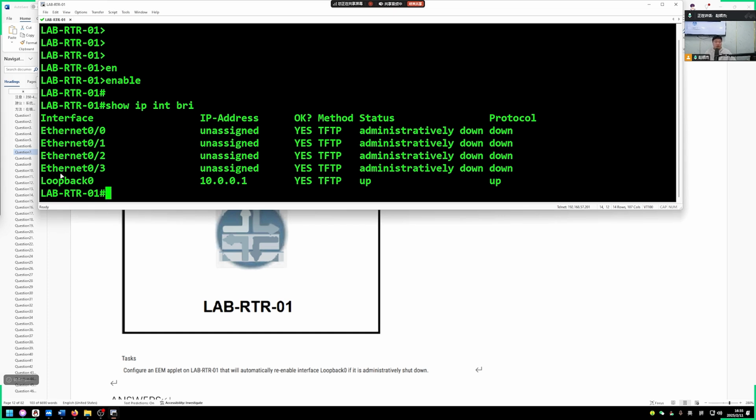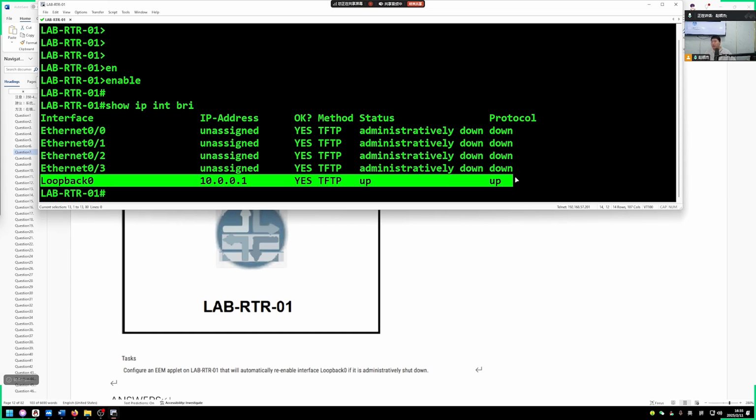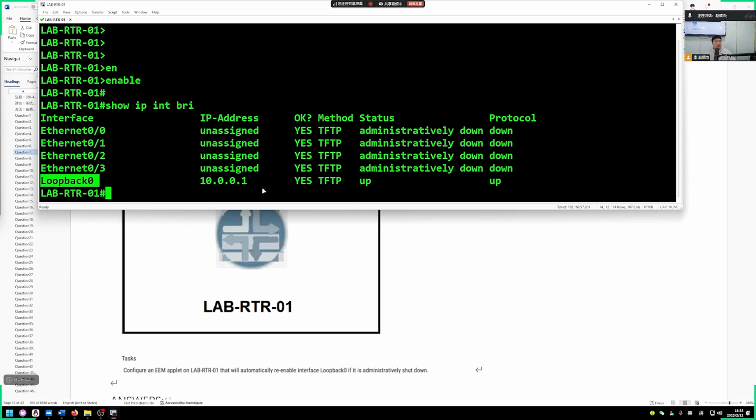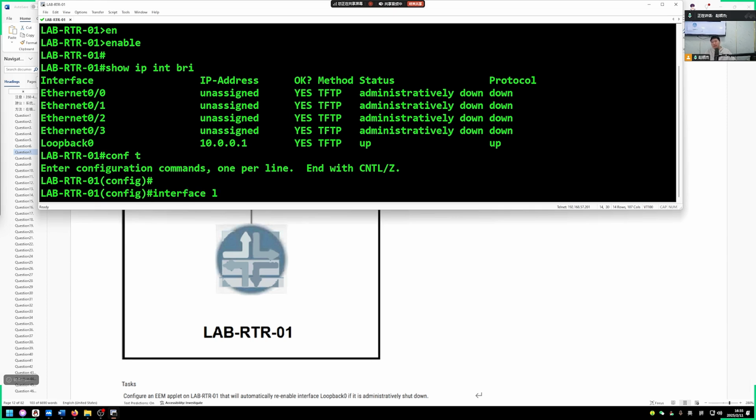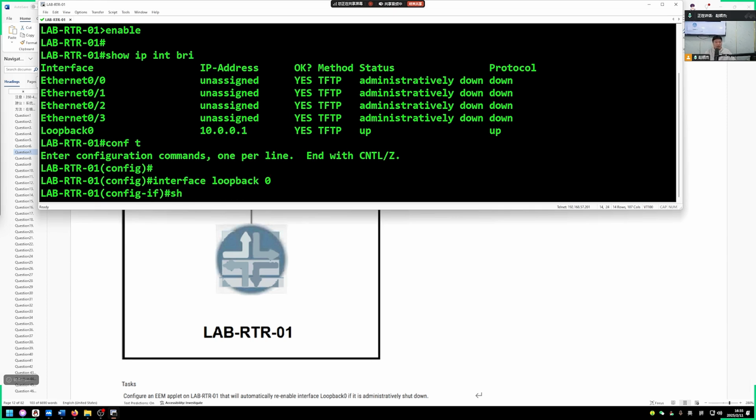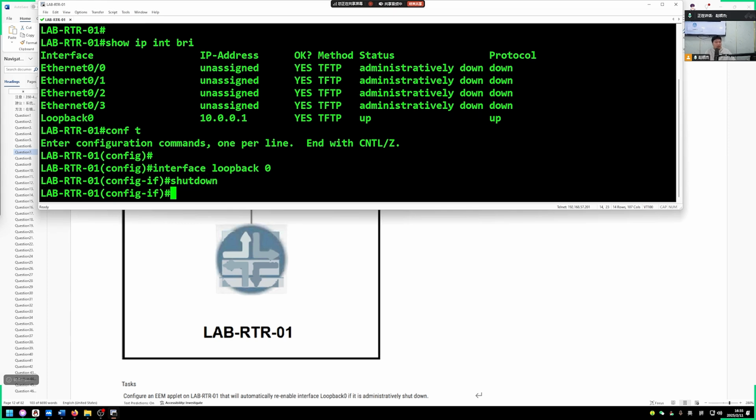Any questions? Just in case I accidentally lead you astray. Having a Loopback 0 address is no problem, same as shown in the diagram. Now we can proceed with the operation. First, let's talk about this interface. Let's manually bring it down: interface Loopback 0. We manually bring it down once.